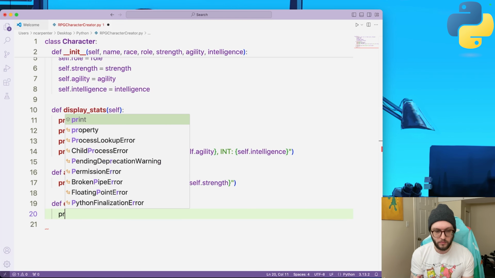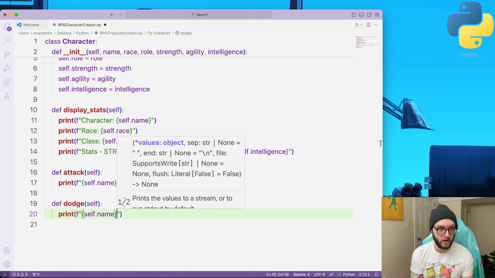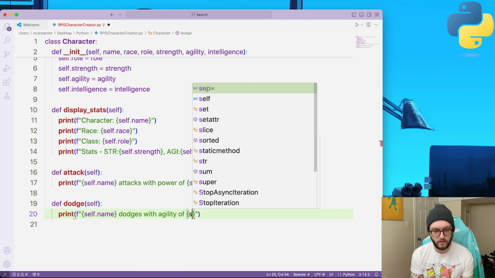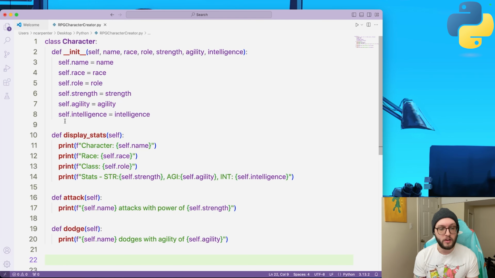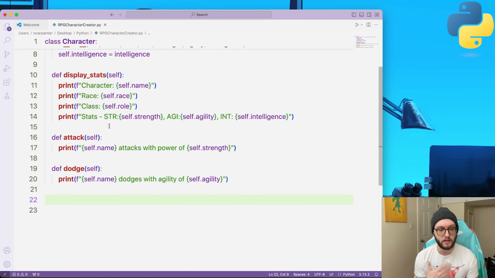And we can also print self.name, so it's always going to start with who the character is, dodges with agility of self.agility. Cool, and that is it for our character class. So we've initialized the character here, and we've also added some methods like displaying the stats, attack, and dodge to simulate in-game actions.